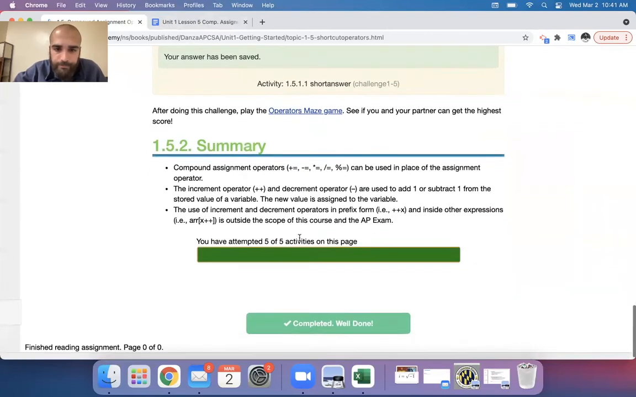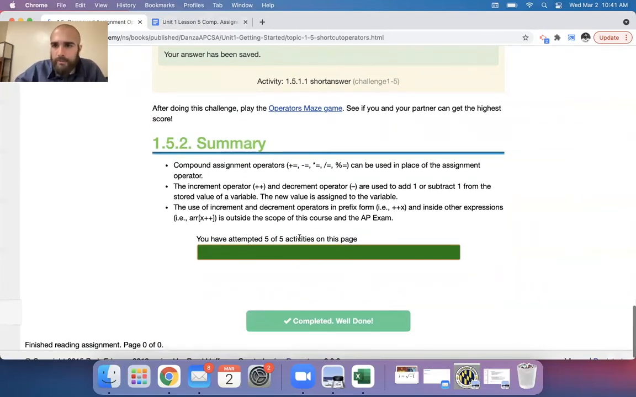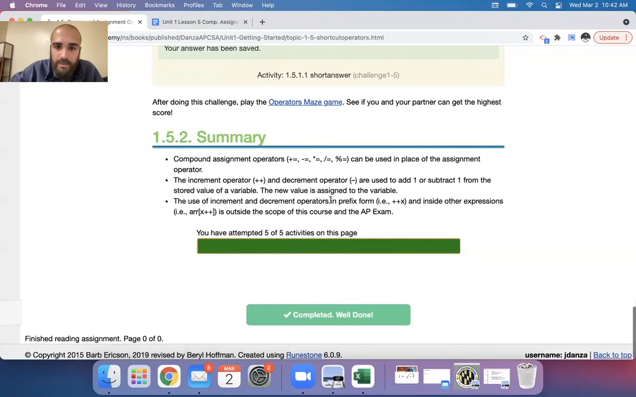All right, just a summary. We didn't go through a lot today, but we were able to complete this. It says compound assignment operators, plus equals, minus equals, multiplication equals, division equals, and modulo equals, can be used in place of the assignment operator. The increment operator, the double plus, as well as the decrement operator, the double minus. You notice how when you type double minus, it looks like a longer hyphen; really, that's a double minus. They're used to add one or subtract one from the stored value of a variable. The new value is assigned to the variable.